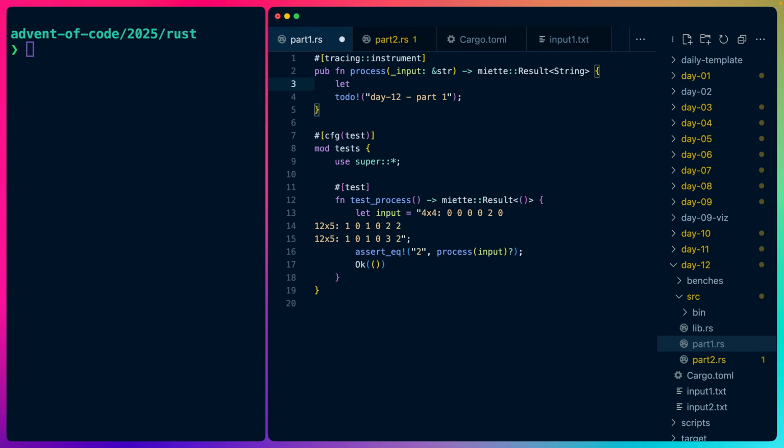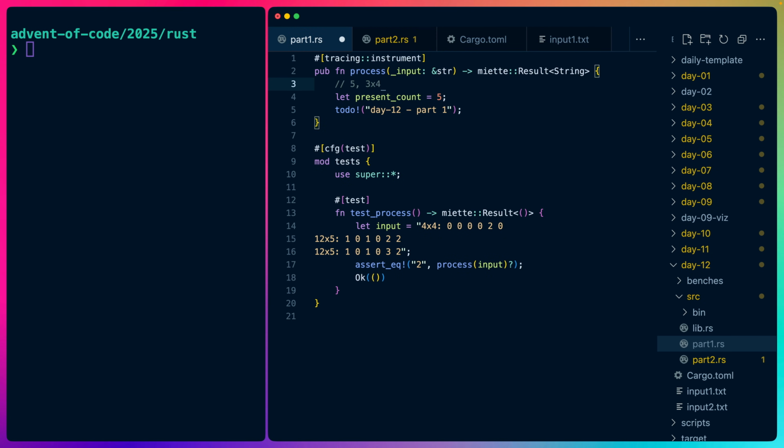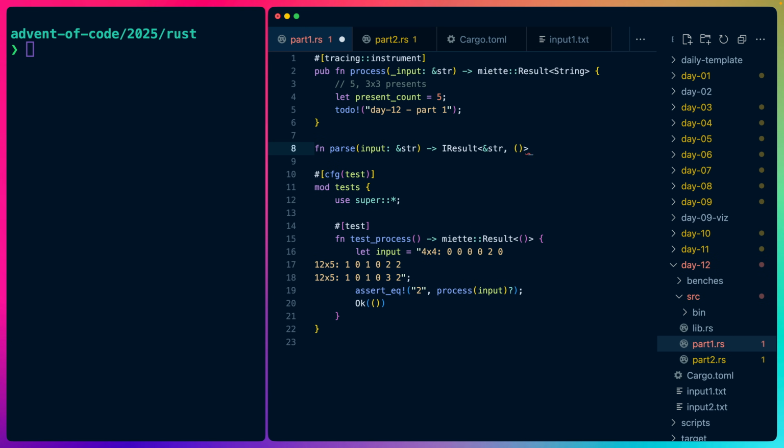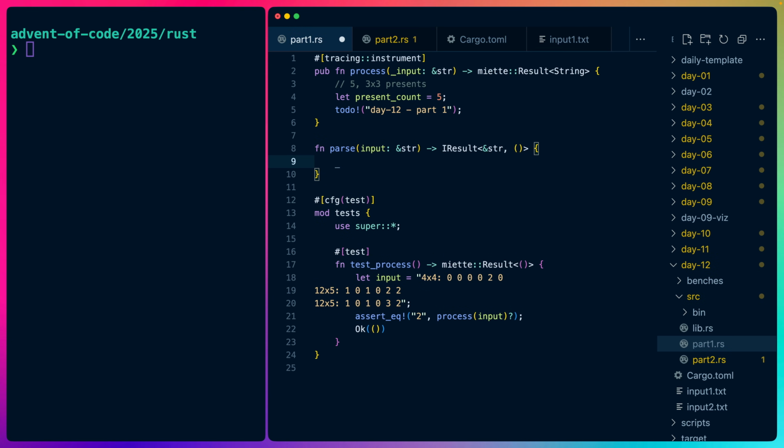So why don't I do this? We'll do let present count equals 5. And this is 5 3x3 presents. I'm kind of debating what I want to return here. I'm not really sure exactly what I'm going to do here. If I'm just going to need to do a total size check, right? Because 12 times 5 with the math for this, one fits in the other. And then this doesn't fit, right? 7 times 9 is 63. So we do 12 times 5 is 60, and that doesn't fit. So just doing the very simple math works, which doesn't feel like that much of a puzzle.